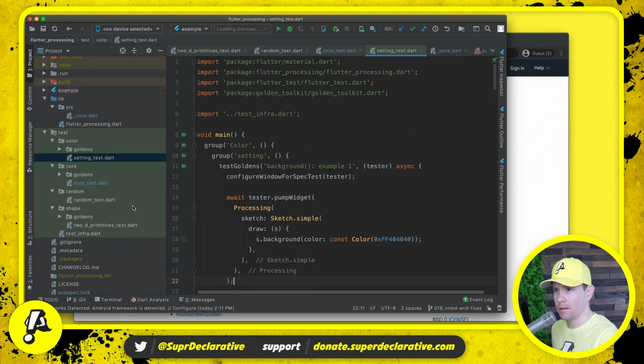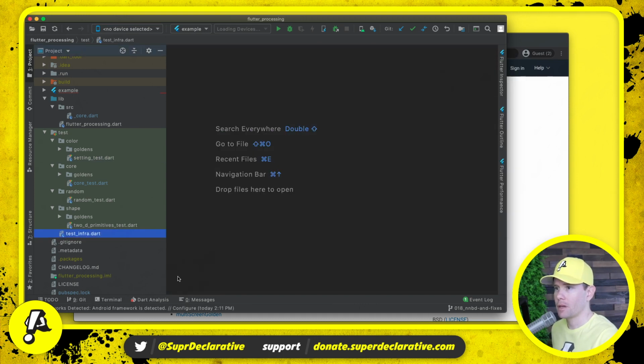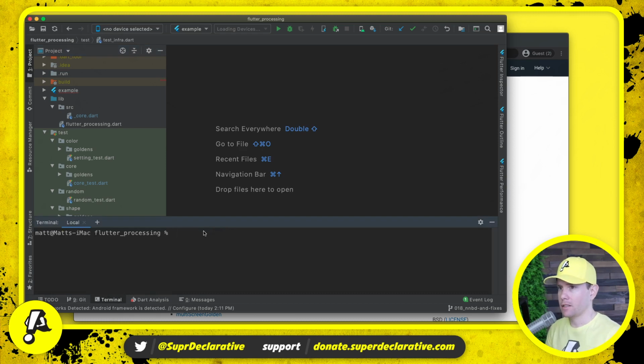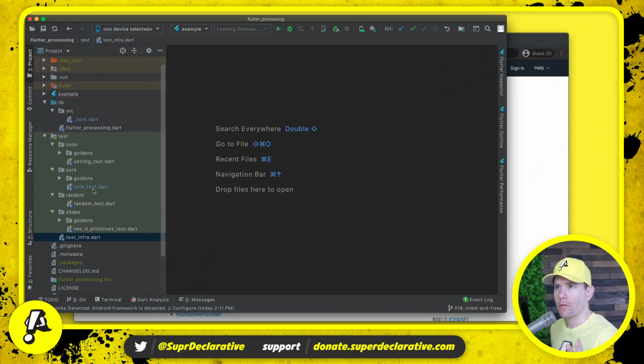I'm not seeing any red in any of the tests. How about test infra? Nope. Okay. In that case, let's say flutter test and let's see if we actually broke any of our golden tests or our random test. Great. All of our tests pass. That is all that it should take for our package to be migrated to null safety.